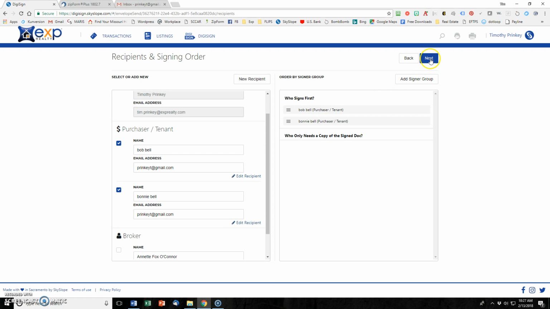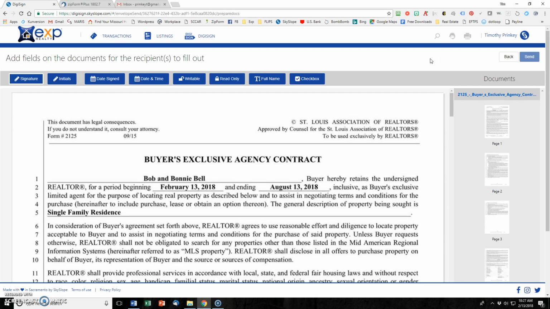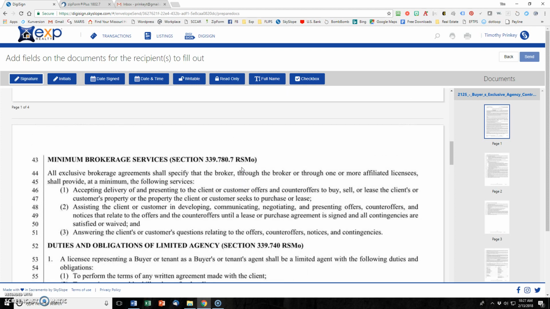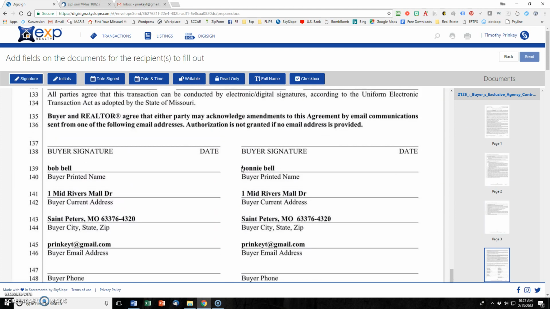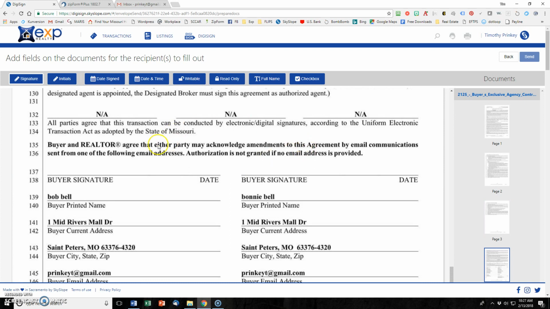So then I click Next, and it lets me prepare the document. So I'm in the buyer's exclusive agency contract. I really just need to go all the way to the bottom and put in signatures. So this is Bob. I click signature here, and then when I click here again, it'll insert it. So you want to move this up a little bit.